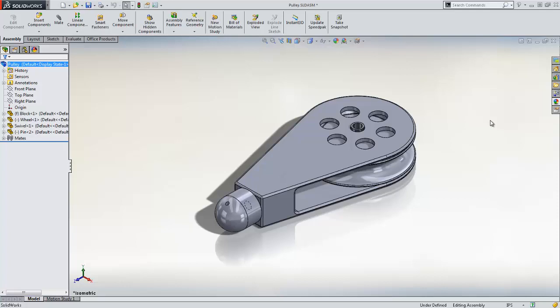Although SOLIDWORKS does not currently allow for the use of DimXpert in assemblies, we can still apply dimensions to multi-part constructions through the use of multi-body parts. This tutorial will outline the process of converting this assembly model of a pulley into a multi-body part and then defining it using SOLIDWORKS DimXpert.